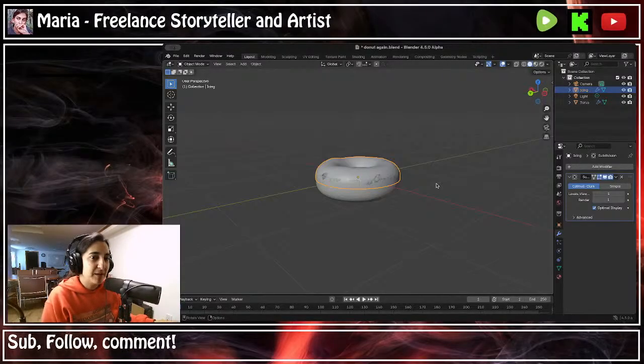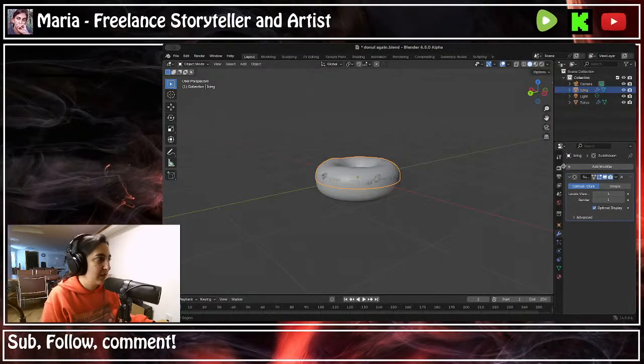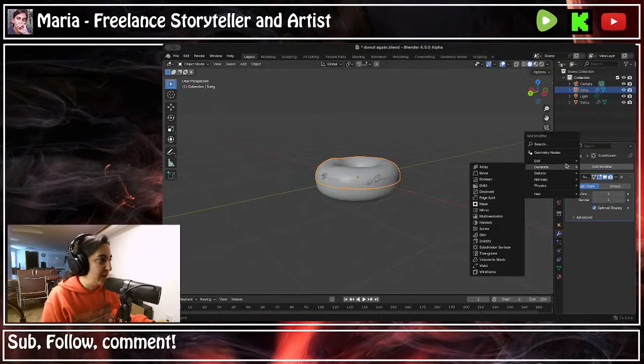So what we want to do is give thickness to our icing. We can do that with a solidify modifier. So add another modifier. Make sure you've got your icing selected, not your donut. And then here where you've got add modifier, we're going to go Generate, Solidify.